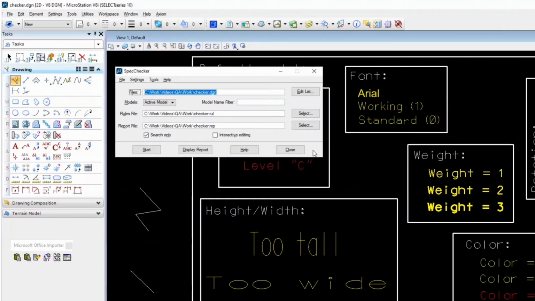Easy peasy. And that is SpecChecker and RuleManager for you. A lot more to it, but in a nutshell, that's what you've got.